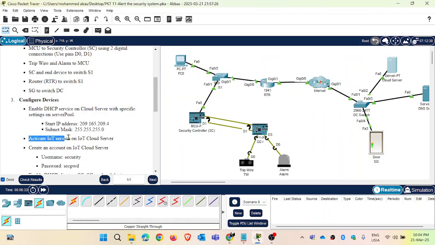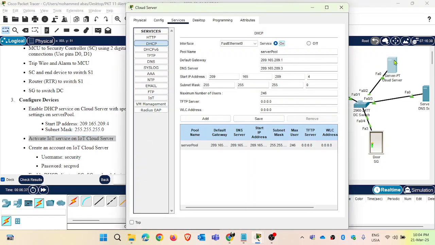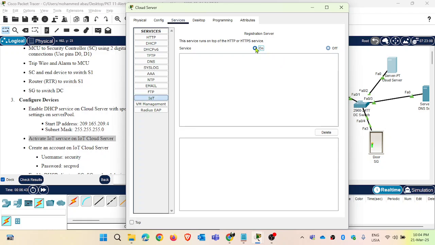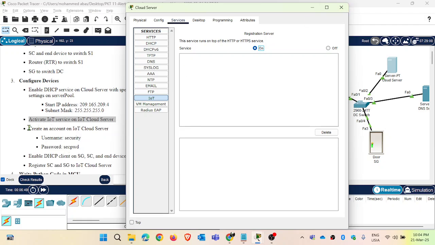Now come to activate the IoT service on the IoT server. Now go to the server again. Okay, now there is one more service there, IoT. Just click and make it on. Okay, so now up to this level is completed. Now come to the next step.